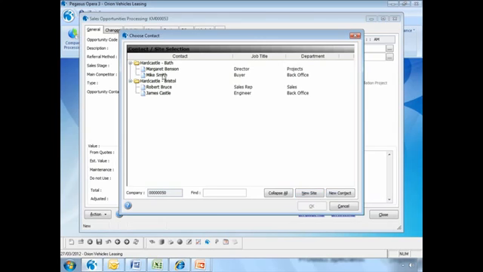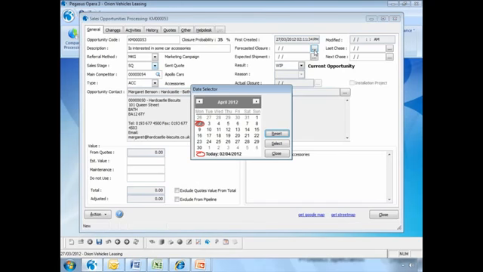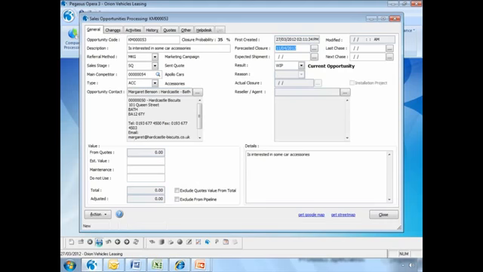I'm just going to log this opportunity against Margaret. And the only other thing that you need to pop in is a forecasted closure date, because this is what it's actually using for its reporting. So I'm going to say, I think she's quite keen. I'm going to close this by next Wednesday. And let's save that away.